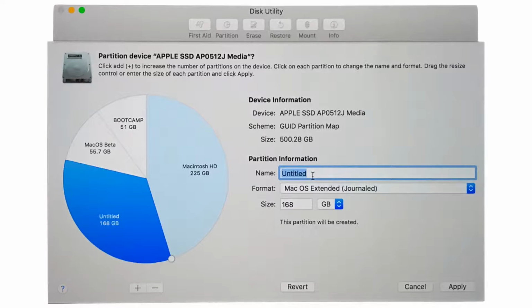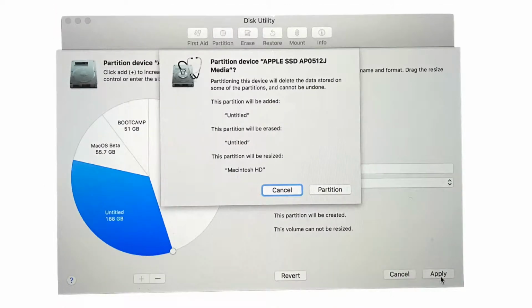Click the Format drop-down and choose ExFAT from the options. Once you have finished these changes, click the Apply button. You will then get a pop-up that will ask you to confirm the settings you have just made. Read it over carefully and then click the Partition button when you are ready. Your new settings will then be applied and you can restart your computer to whichever partition you choose.